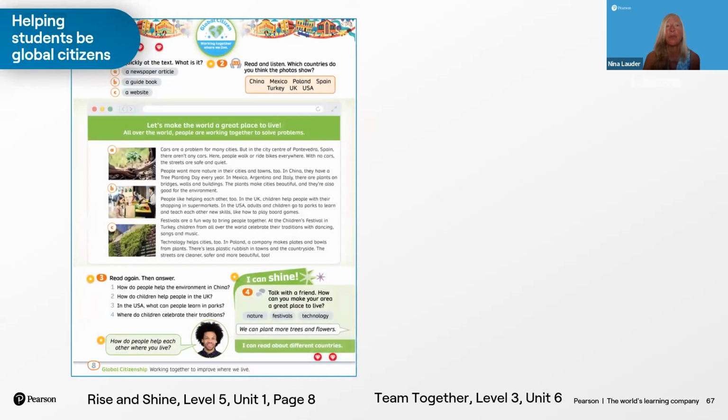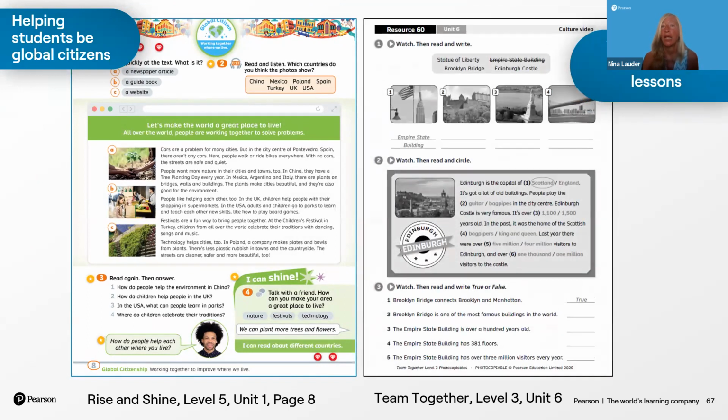So looking here, for example, becoming global citizens, you know, this idea here of looking at the world and trying to make it a better place to live in. So how can we help each other? What can we do? How can we shine? And then here, for example, fantastic videos, a cultural video where they're finding out about different buildings in different parts of the world. And then, of course, as a follow-up, now that they've got Edinburgh is the capital of, it's got buildings, these are the buildings, well, do now with your own country or with their own region, a similar text.